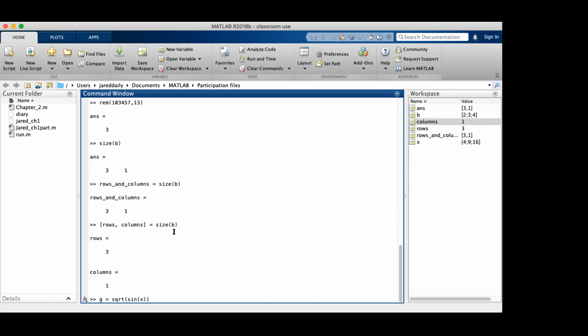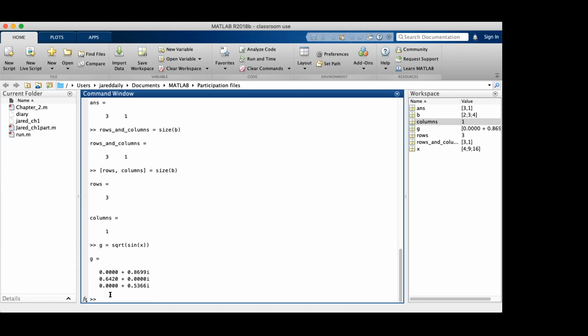It's that 3 rows, 1 column variable. So what this will do is it will do the innermost function first. It will do the sine of x first, and then it will take the square root of that answer next. When you do that, this is what you get.